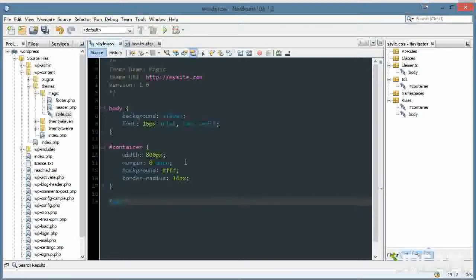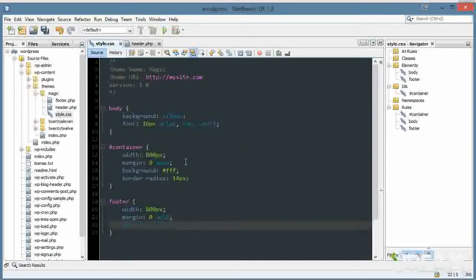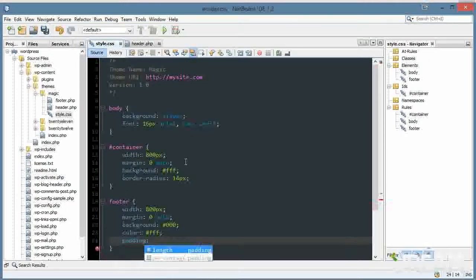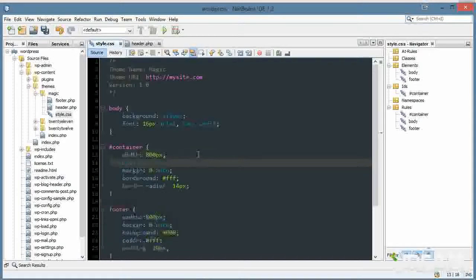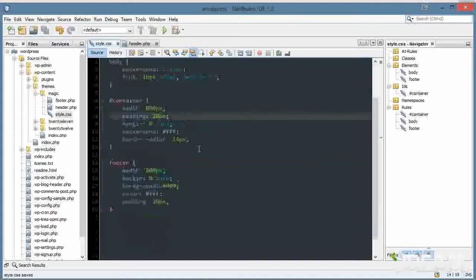And for the footer, I'll just say same thing here, and the background will be black, the color will be white, and we'll add about 20 pixels padding, and I guess we'll add some padding on here too. 20 pixels, who cares? Okay, so we have those. Notice this doesn't have a pound sign because it's just a regular footer for HTML5.